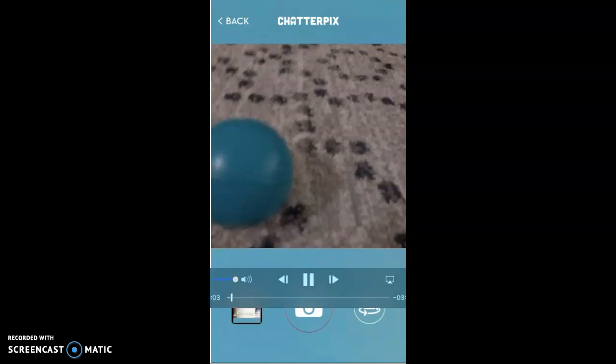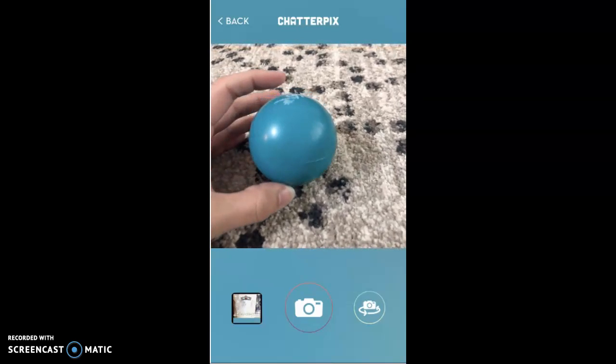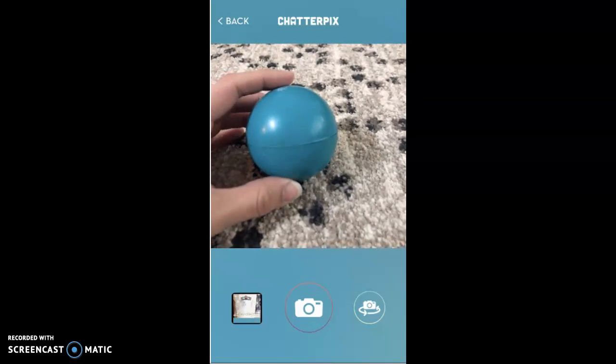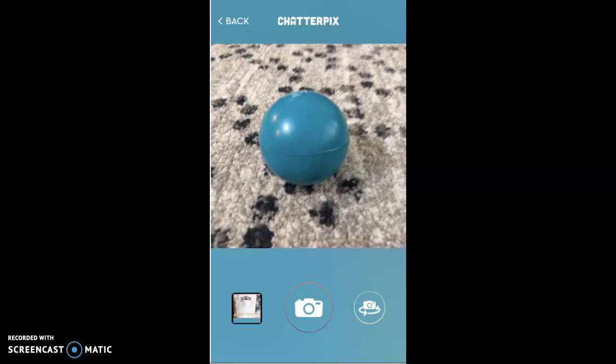So it's going to show you I went to take a photo, and I had a little blue sphere that was ready to be taken a picture of. I got it exactly how I wanted it set and then took the picture.